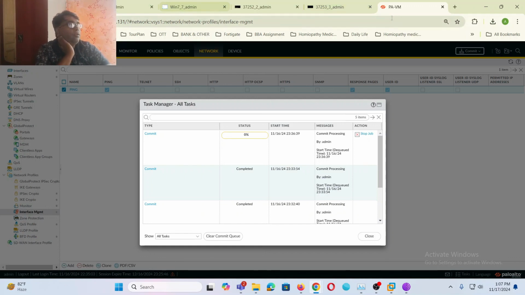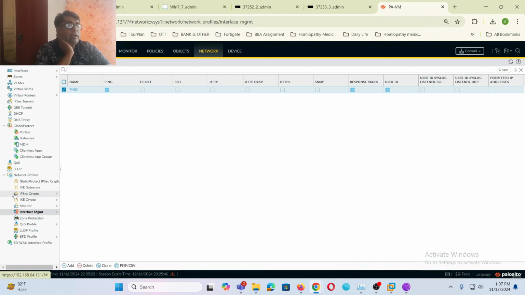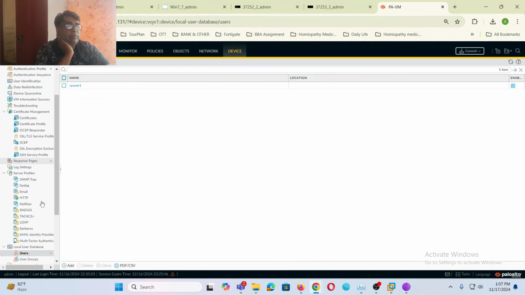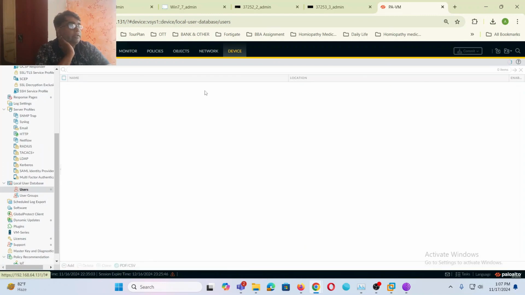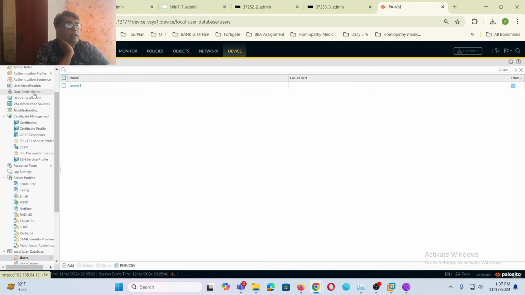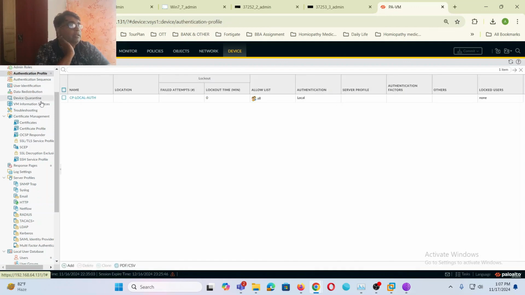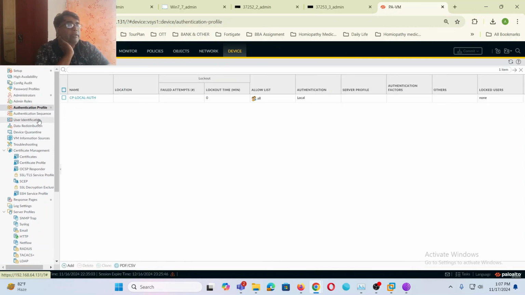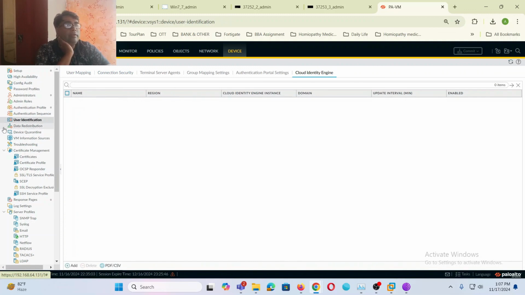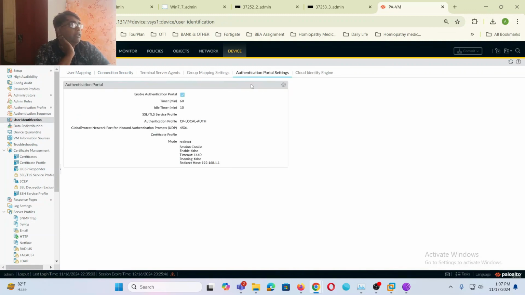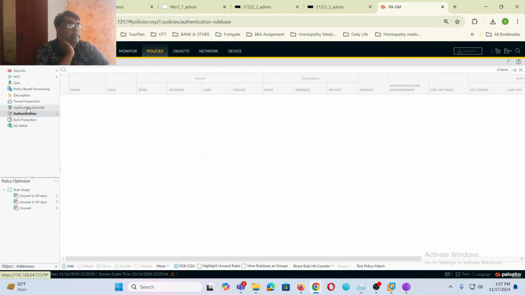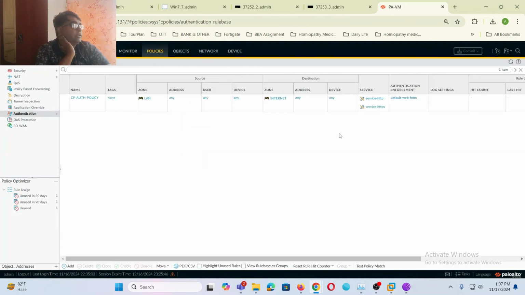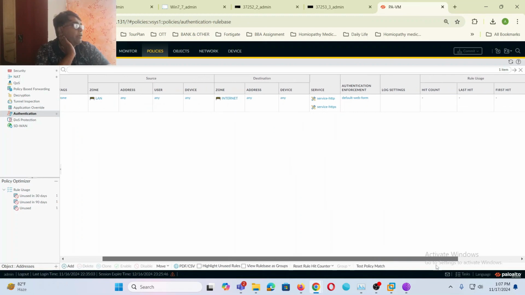So what actually did we configure? We configured the user name. We configured the local user, that is one part. Then we configured the authentication profile, that's the second part. Number 3, user identification. We enable the authentication portal. Then we configure the authentication policy. So let's see what happened now.